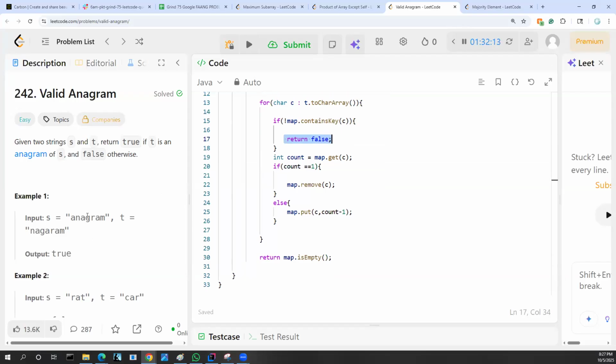Let's say this T was, instead of these commas, you had a T here, and it wasn't able to find the T in the hash map where you stored this anagram, then it's already false, right? So you don't need to further check each and every element. If you're not finding something, you just need to simply return false.